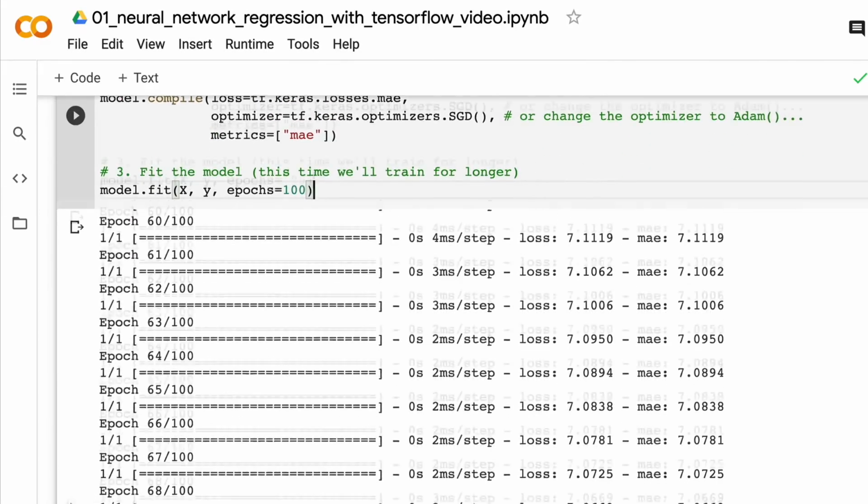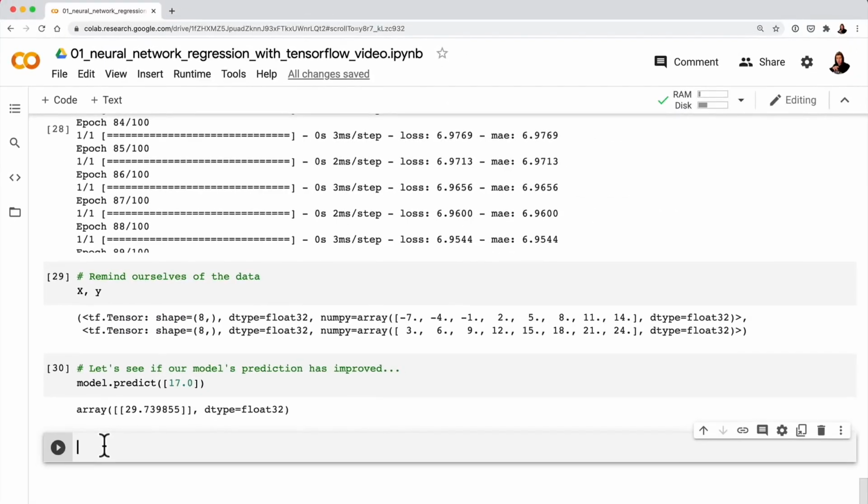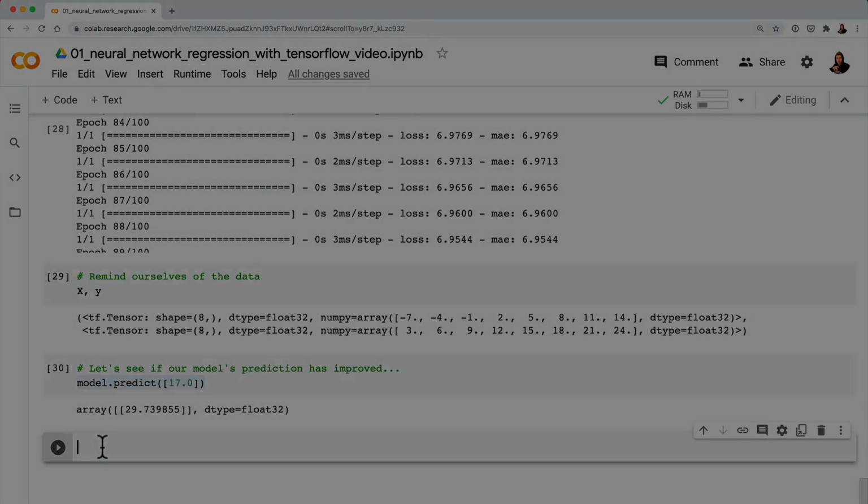So give that a try, and in the next video, I've got to decide what change I'm going to make, and we'll see if we can improve our prediction even further.